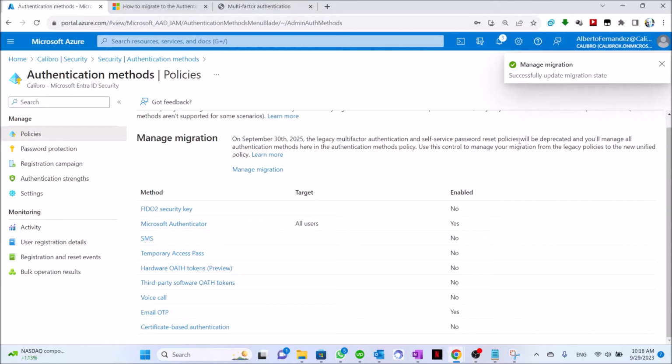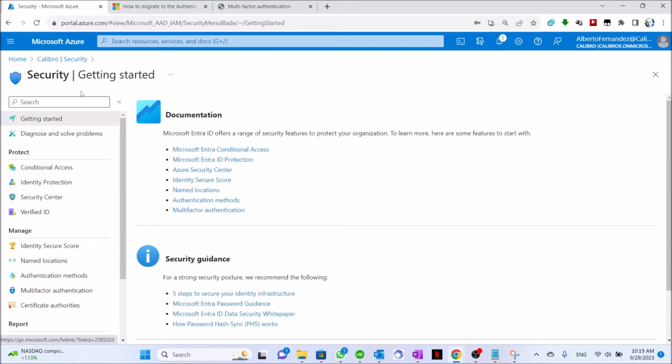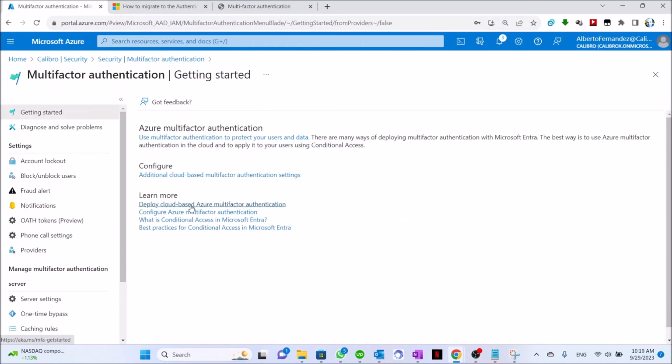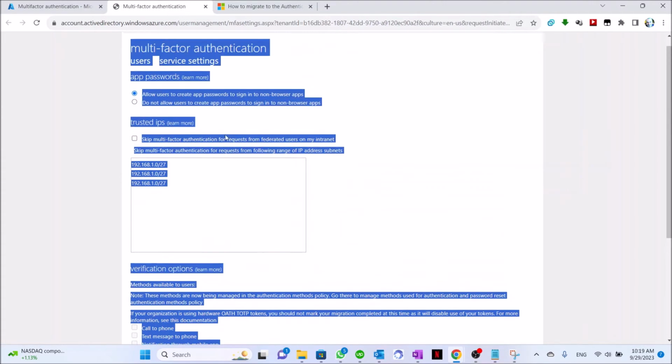We managed to make the migration, and the SSPR and the Microsoft multi-factor authentication are now managed here only. So if you go again to the security multi-factor authentication, here you don't need to use it again. Okay, you see here they are shaded and you cannot use it.